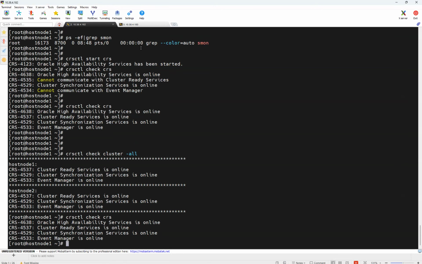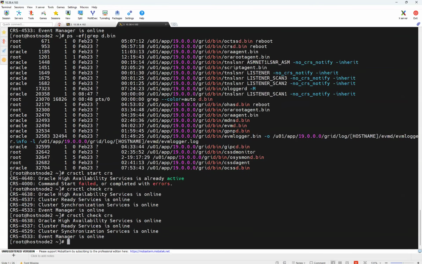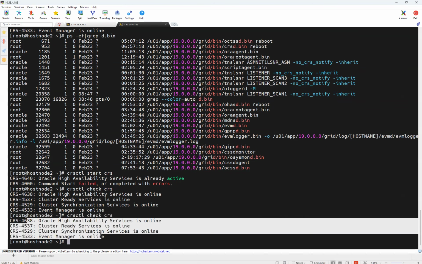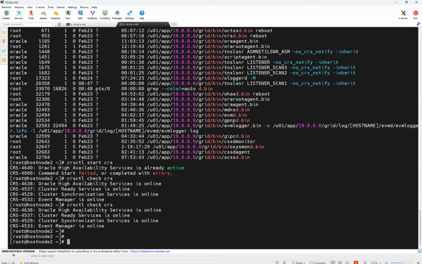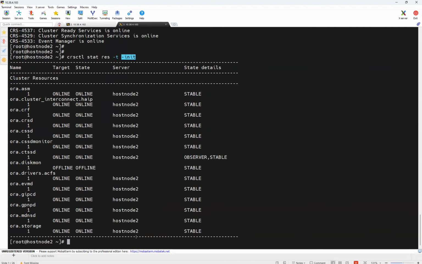crsctl check crs gives you the cluster daemons. Again, it's going to give only 4 services. If these 4 services are online, that indicates all your cluster resources are online. So if you want to check all the cluster resources on node 1, you're going to use crsctl stat res -t -init. It gives only the cluster resources running on that node.